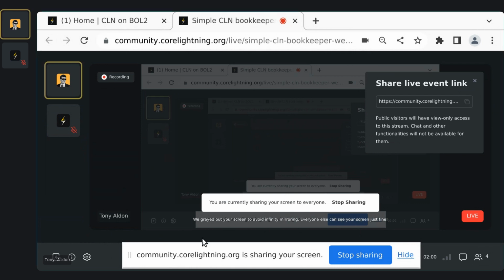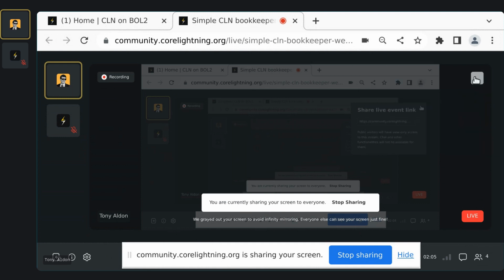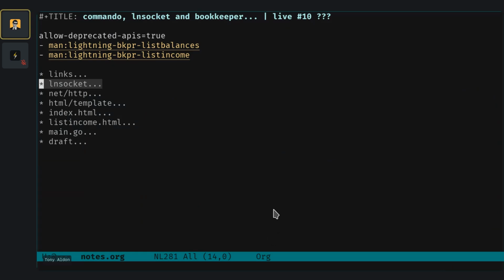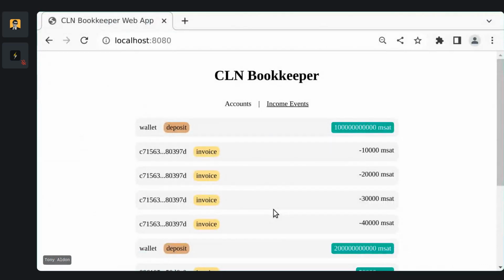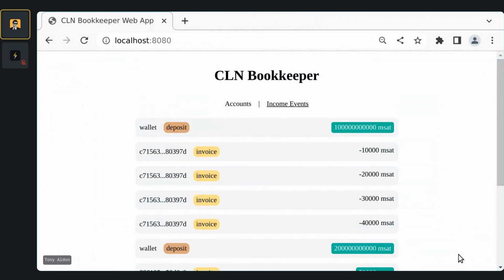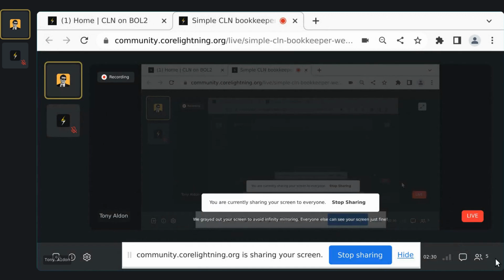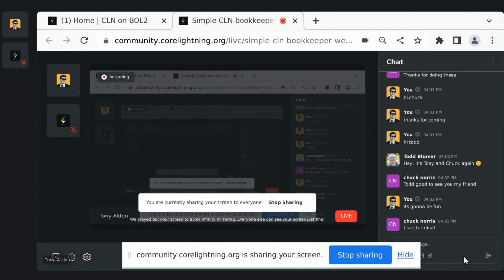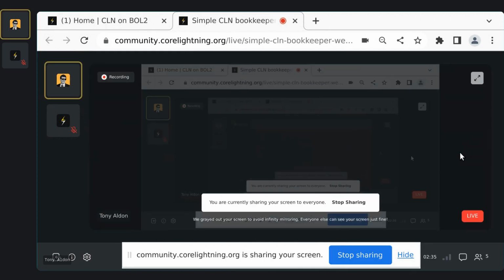Hey guys, let's do it and see how it goes. I think that you see my screen. So this is my screen, and today we are going to build this. Do you see? If someone can tell me that you see my terminal and my other browser. Okay, cool. So it seems to work.